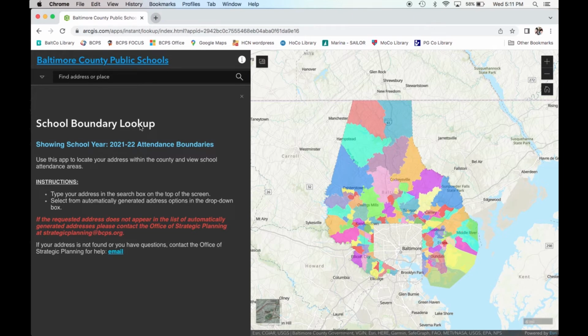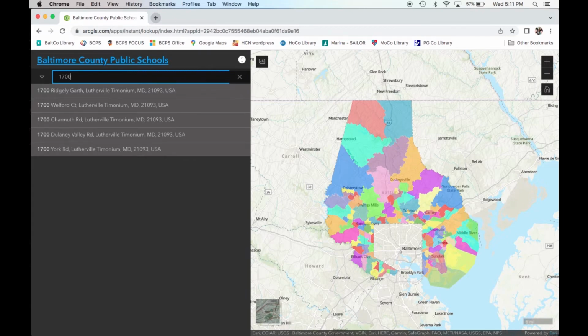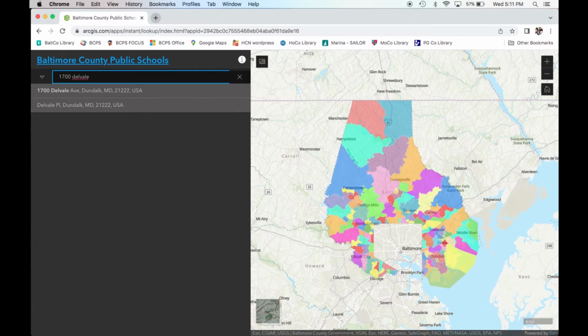At the top, you'll see a search bar to find an address or place. You're just going to put in here the actual address that you are going to move to or that you live at, and you want to know what schools are nearby. You don't have to type the whole address out. For example, I'm typing in the address of the school that I happen to work for, and it already found the match. You just click on the match.